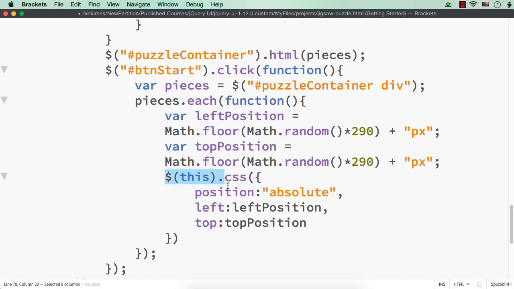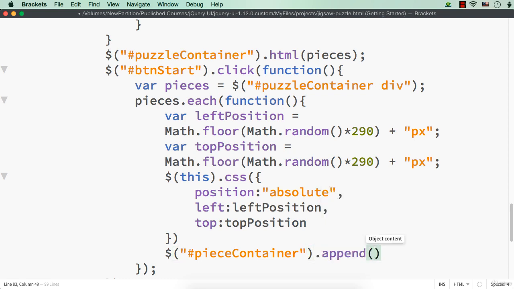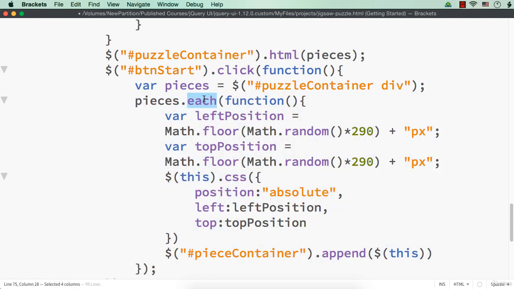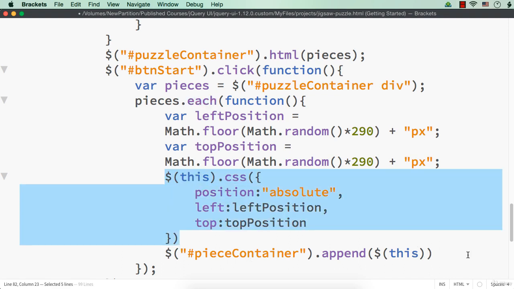So we have added position, left and top values for each of the pieces, that is for each of the div elements which we have collected from here. Next, these values should be appended to the piece container, right? So what we can do is $pieceContainer.append. What should be appended? We need to append $(this). That is, this element should be appended within the piece container. As we are writing the code within this each method, which is a loop, each time after setting the CSS, it will be appended to the piece container.